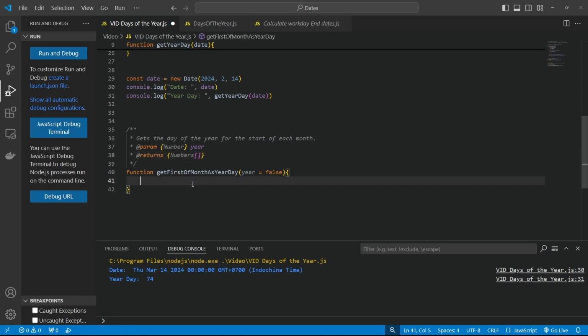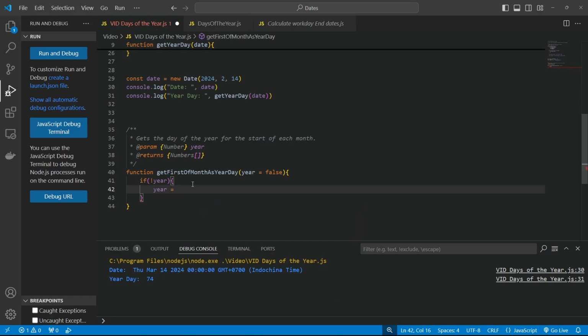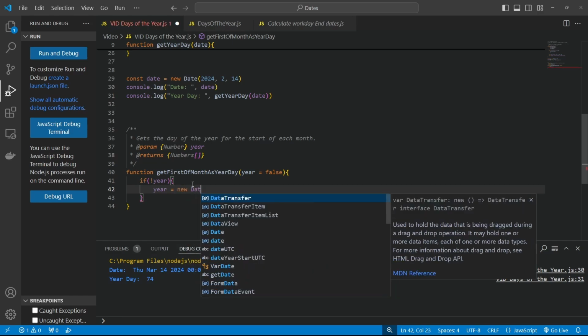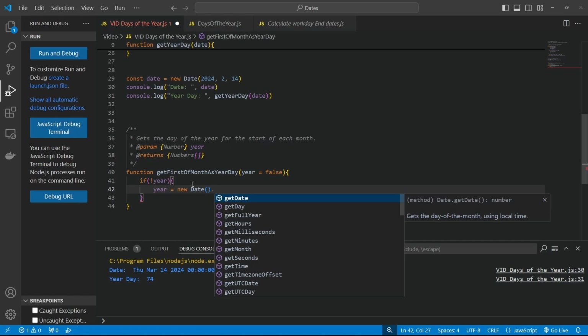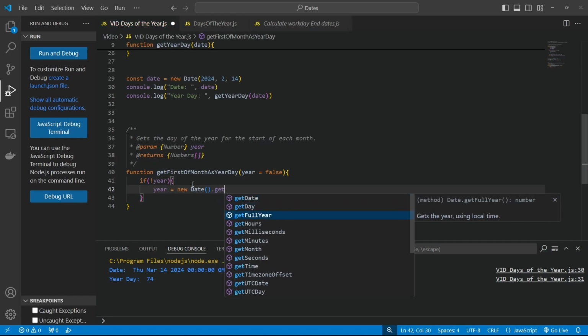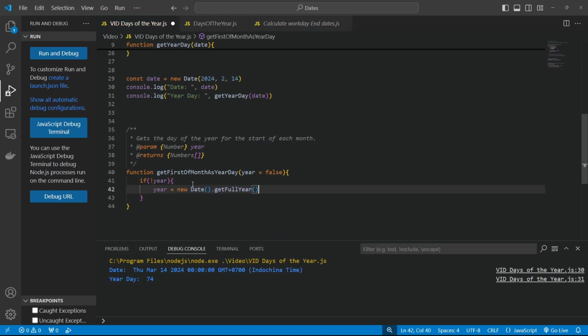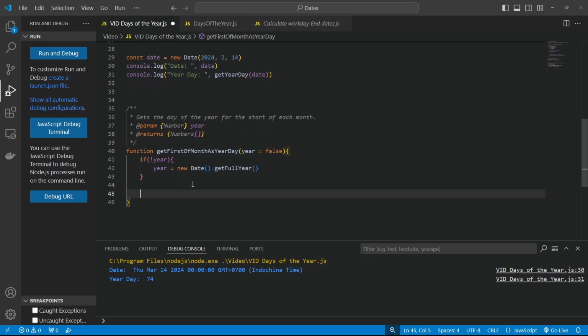Okay, so now we can say if there is no year as an argument, then the year is going to equal a new date, and then we'll say get full year. Otherwise, the user is going to put in a custom year as a number. Okay, so now we need a place to store all our custom first months of the year. So we could say let first days in year, and that is going to be equal to an empty array.